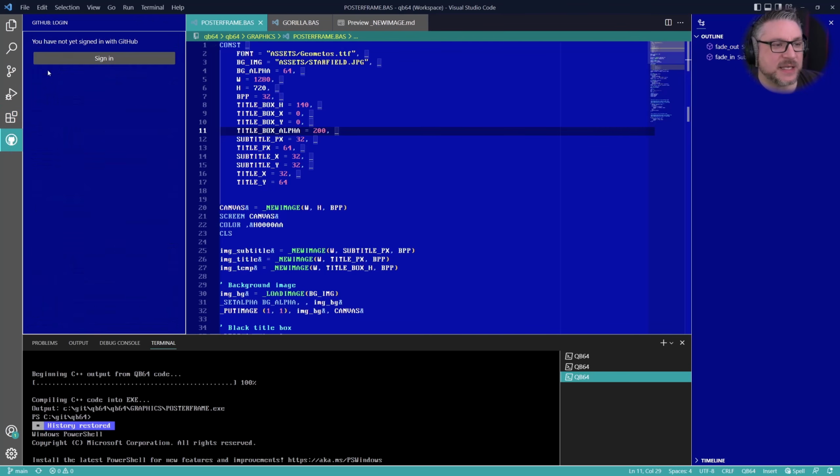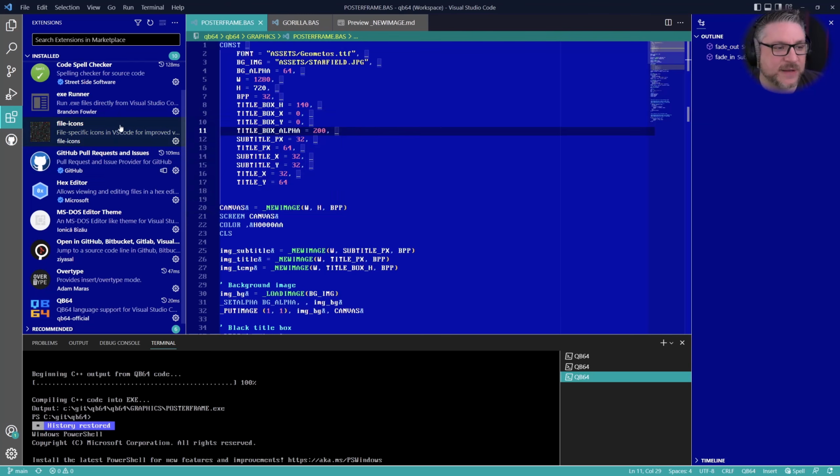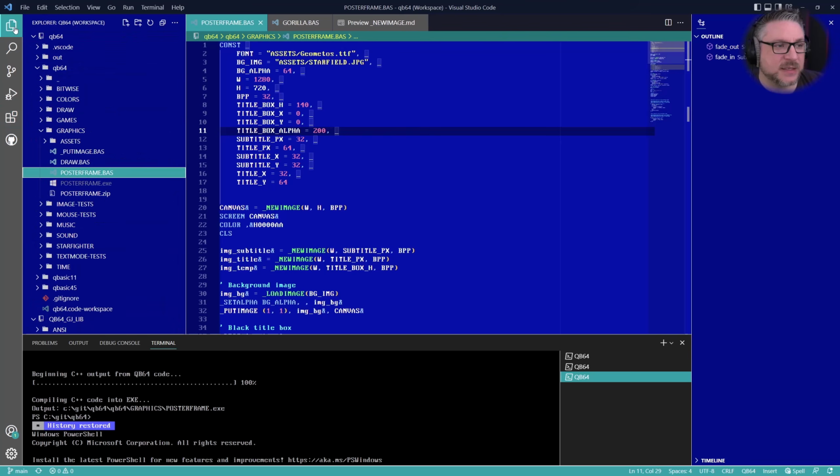Okay, the last thing here is a GitHub login. This is because I've got an extension called GitHub pull requests and issues enabled. That's just a preference I have. It's a nice extension. I can go through this in more detail as needed, but that's kind of like the anatomy of the basic bar.